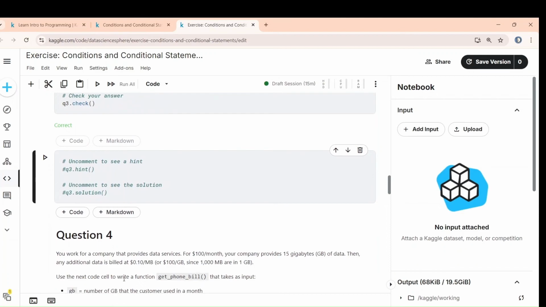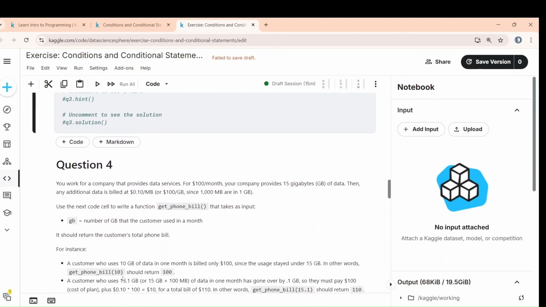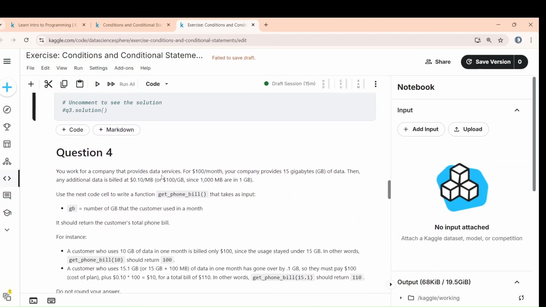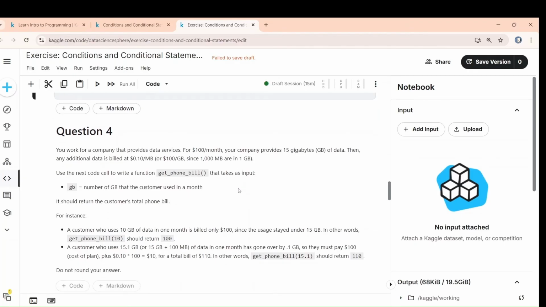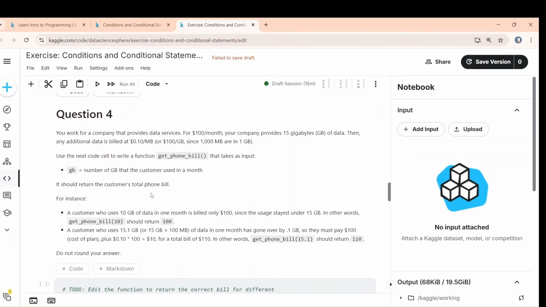Okay. Now question 4. You work for a company that provides data services. For $100 per month, your company provides 15 gigabytes. Then any additional data is billed at 0.10 per MB, since 1000 MB is 1 GB. Okay. So they have given conditions.